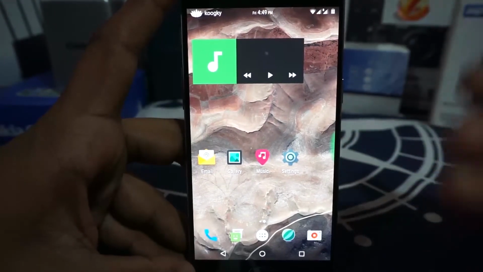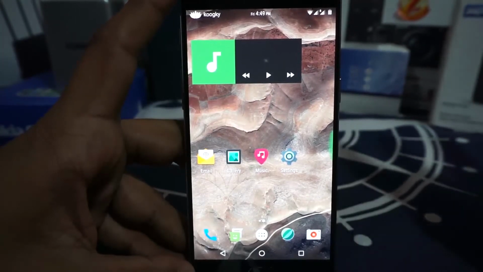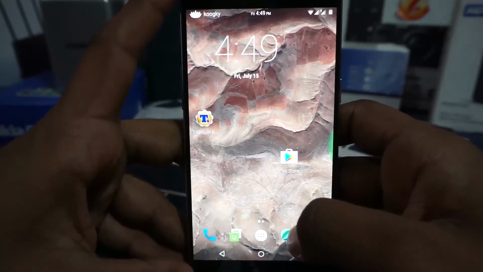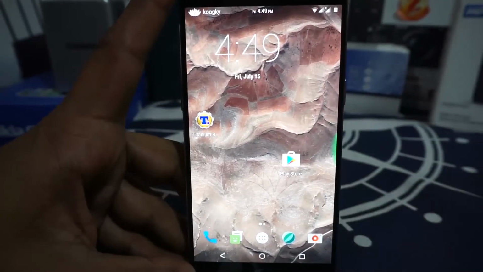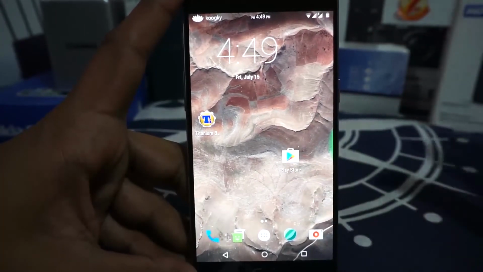And I get so much more features on this that I don't really need to have Oxygen OS apart from a few other stuff which I'll be talking about, of course. So yeah, this does have a very good battery life, at least for me and in my eyes. This is a very good daily driving ROM.